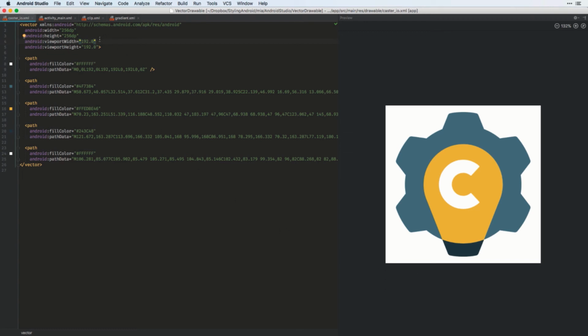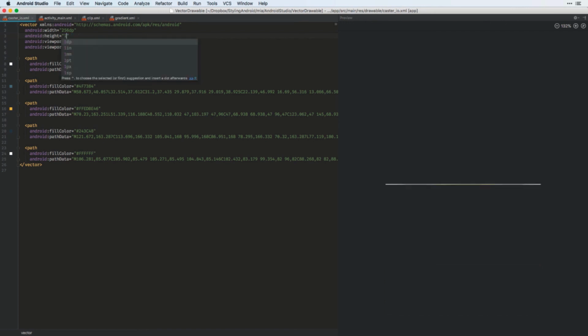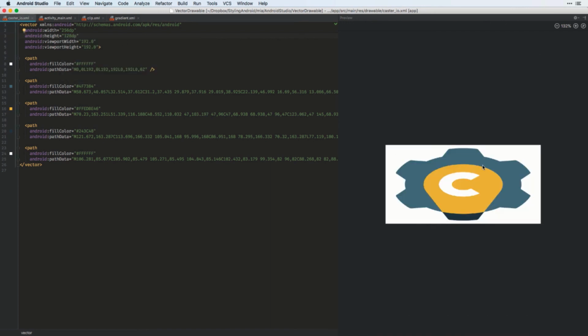Although the viewport width and height are totally separate from the width and height, it is important that we match the aspect ratios. In this case, the viewport width is equal to the viewport height, so it's an aspect ratio of 1:1. Therefore, the width must be the same as the height to maintain that aspect ratio. If the viewport width was twice the viewport height, then we'd also need to make the width twice the height to maintain a 2:1 aspect ratio. If we didn't do this, we would see some anamorphic distortions. If I change the height here and halve it, we can see in the preview that it squashes the vector drawable.